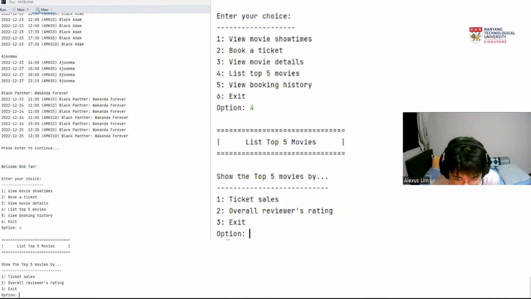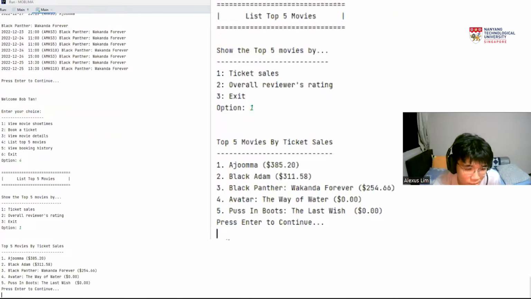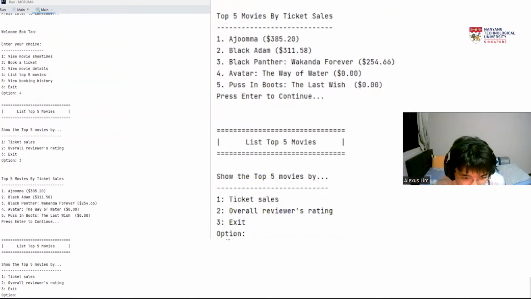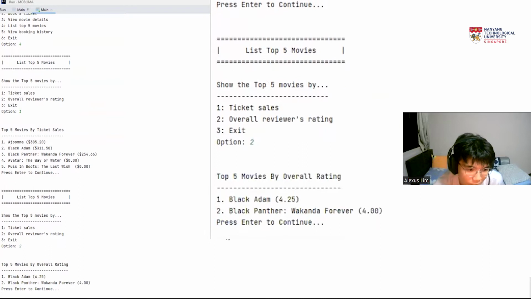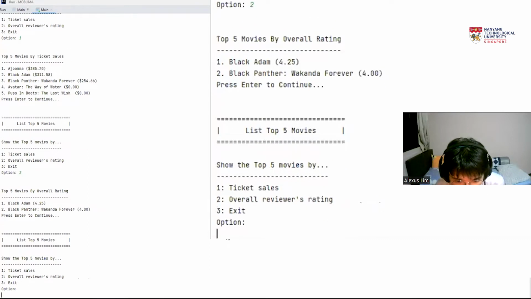So if you enter 1 to view by ticket sales, we can see the top 5 ticket sales in descending order. So the bottom 2 movies shown are $0 because they have not been released yet. So we can enter to go back. And then if you enter 2, we can see the top 5 by overall rating in descending order. So we have only initialized these 2 movies to have at least 2 reviews to have an overall rating score. So we can enter to go back. And then we press 3 to exit.